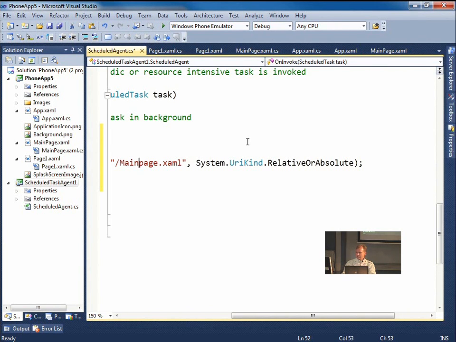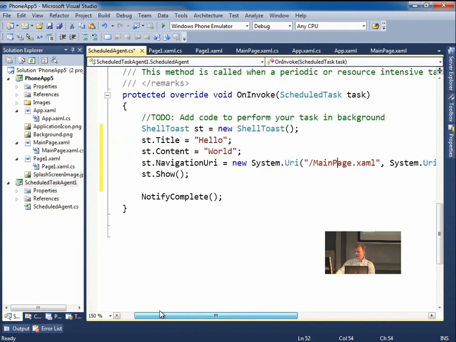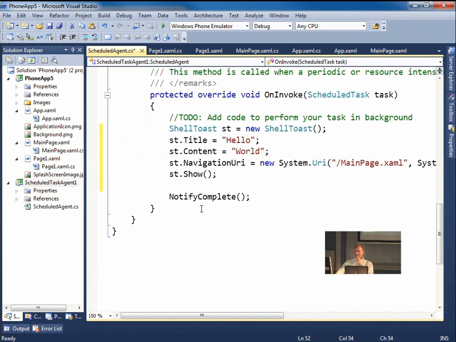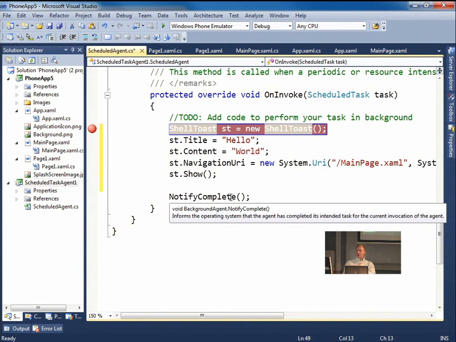Normally there should be no problem with lower cases and upper cases, but I prefer each time to keep them. And so in this case, once my toast is displayed, it will automatically perform a navigation to the main page of my application when the user clicks on it. So I will already put my breakpoint for later on. So I made the implementation of my shell toast.